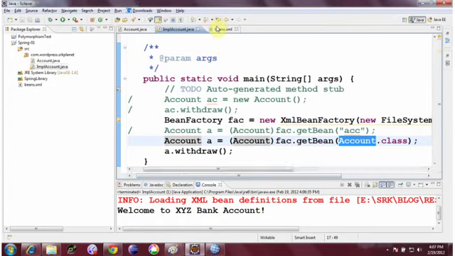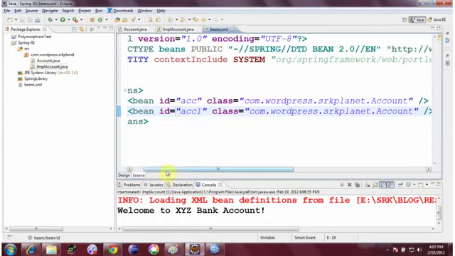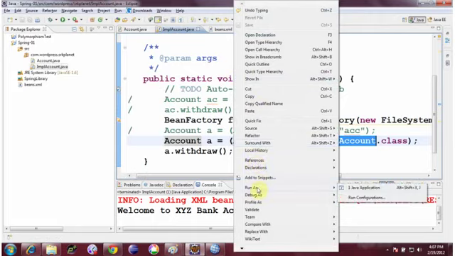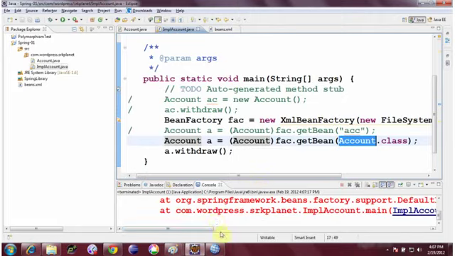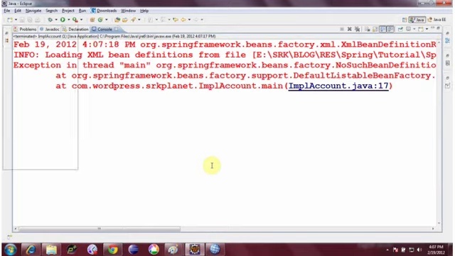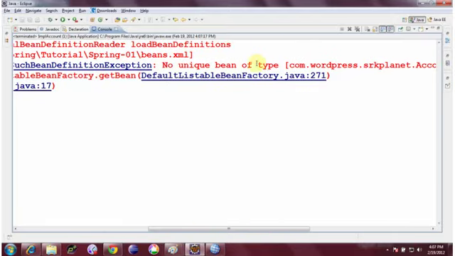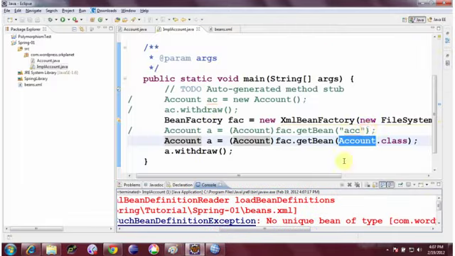Now there are two objects, and the Spring container won't be able to decide which to return. In that case, it will throw you an exception. Just check it out. What happens? Some exception. You can see over here, loading XML bean definition from that file, and it says, no unique bean of type. It should be unique. It is a criteria that needs to be understood.